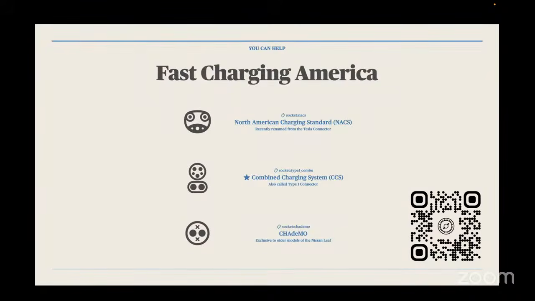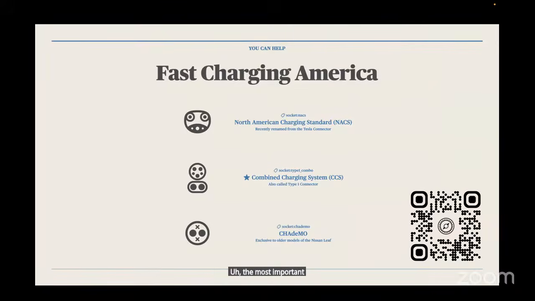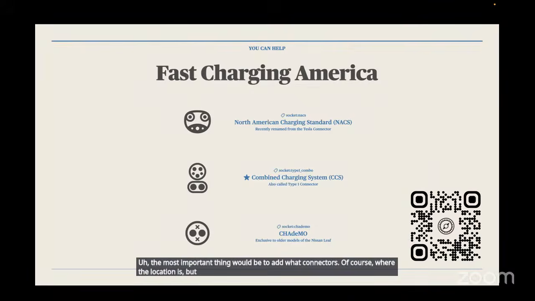When you're out in the field and you don't drive an EV, you may wonder what's the most important thing, how you can help out drivers that do. The most important thing would be to add what connectors, of course, where the location is, but of course, what connectors you're looking at. In the US, you'll see one of three.